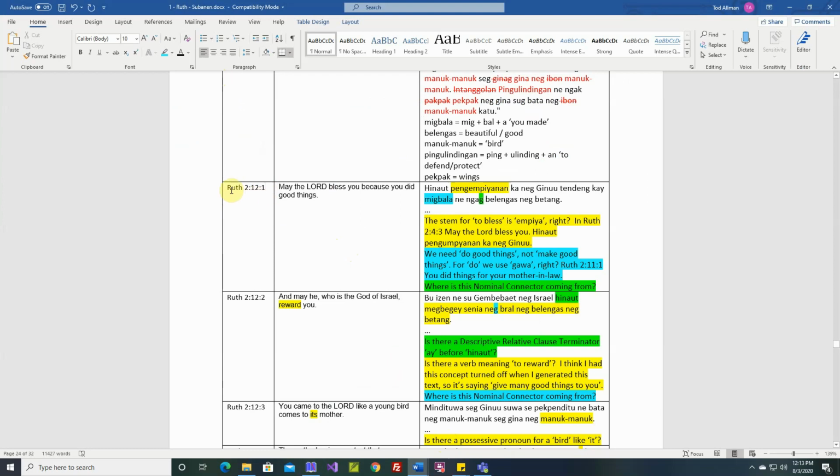sentence. For example, here we have Ruth 2:12 sentence 1, Ruth 2:12 sentence 2, 2:12 sentence 3, etc. Later, as your lexicon and grammar become better developed, you can go verse by verse. But at the beginning, sentence by sentence.